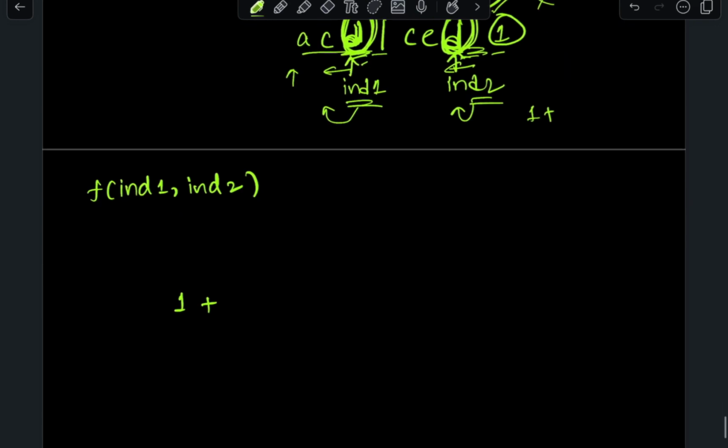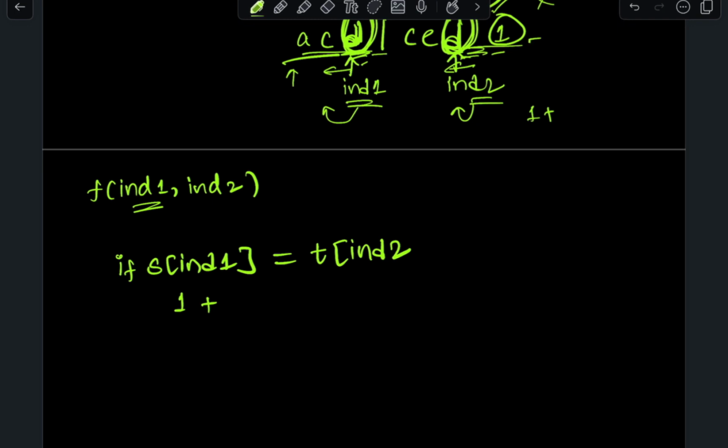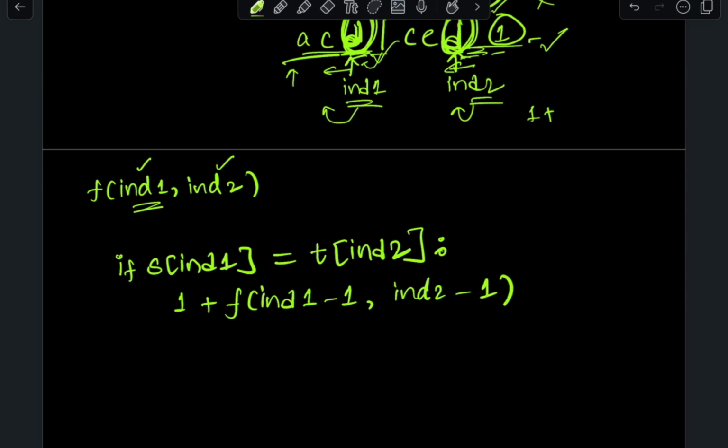So when the elements match, if S of index 1 is equal to T of index 2, since this is S and this is T, then what are we doing? We are adding 1, as in we found one common letter, and then we are decrementing these indices and calling the function. So f of index 1 minus 1 comma index 2 minus 1.